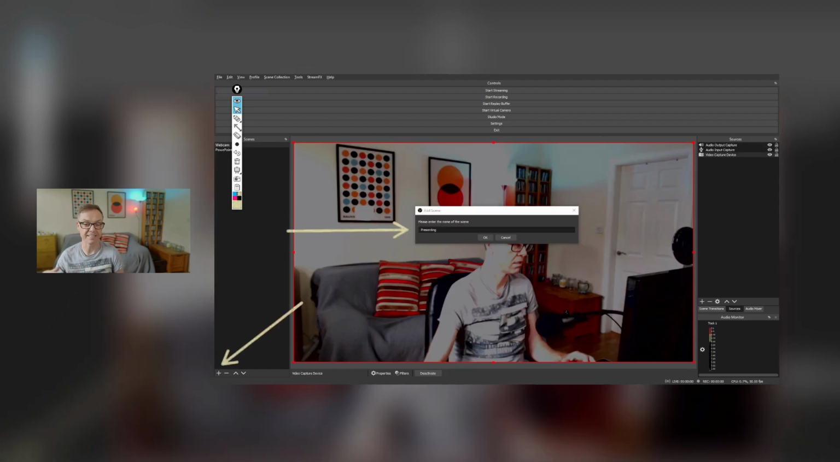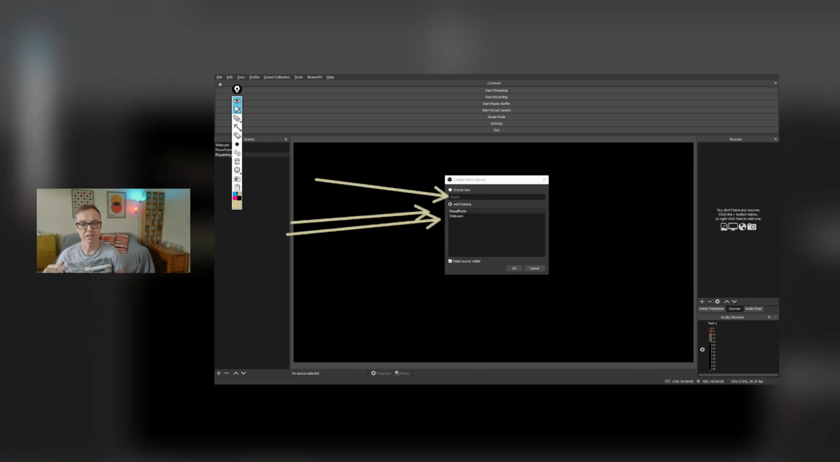Okay, then we're going to add the final last scene. I'm calling that presenting, and that's where we combine the two previous scenes. So then I go over into sources and I add a scene, and the first scene is the webcam scene, and the second scene is the PowerPoint scene.